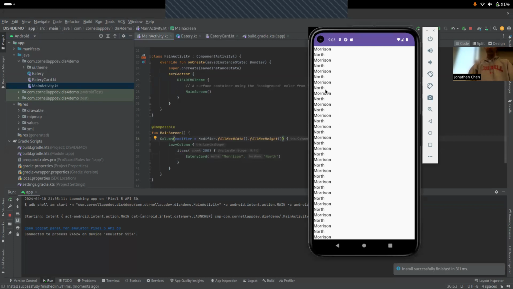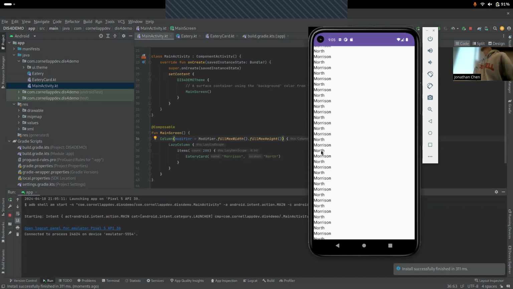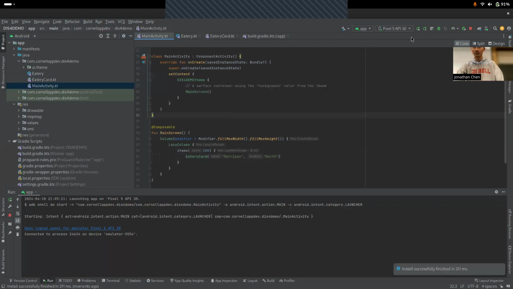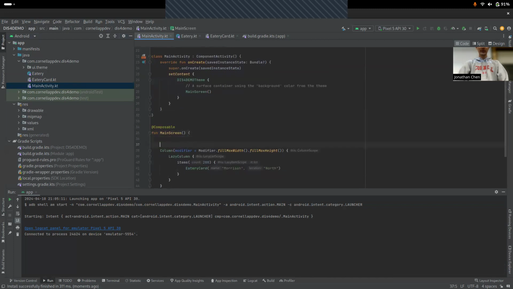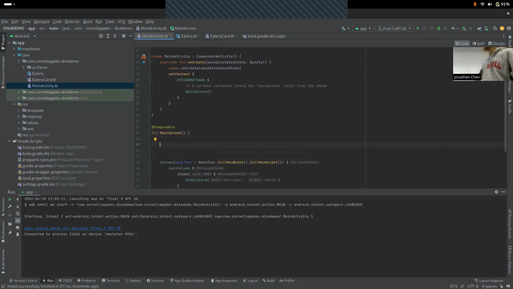Yeah, so you can see here, this is our card. You can see it scroll there, even though they're all the same thing. Cool. So obviously we don't want 200 cards of Morrison North. So let's define a list of dummy data. We can do that anywhere really, or just right in the main screen for now. This is not the best code practice, just writing your data wherever, but for the sake of the demo, we can just write it here.